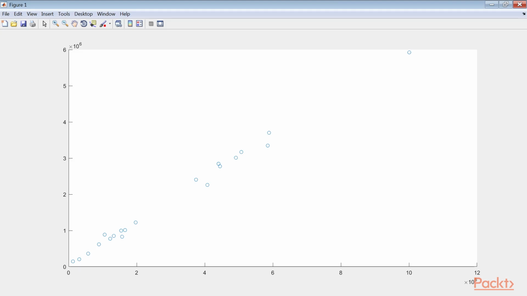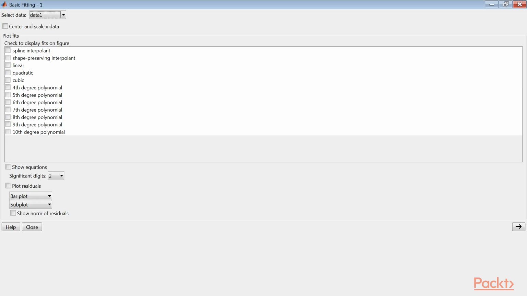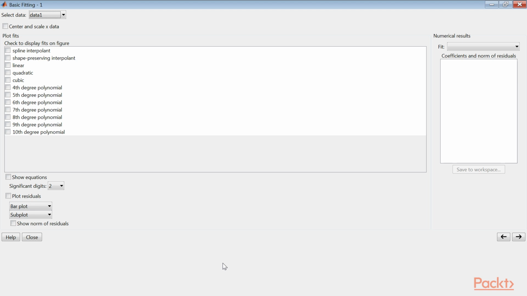At this point, we only have to use the graphical interface offered by the Basic Fitting tool. To open this tool, go to Tools, Basic Fitting from the menu at the top of the figure window. In the window that will open, we choose the type of regression we want to run. We expand the window by clicking on the arrow button in the lower right corner of the interface to show 3 panels. We can select the source data.